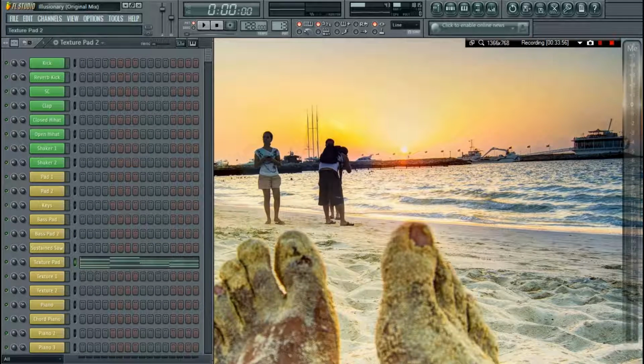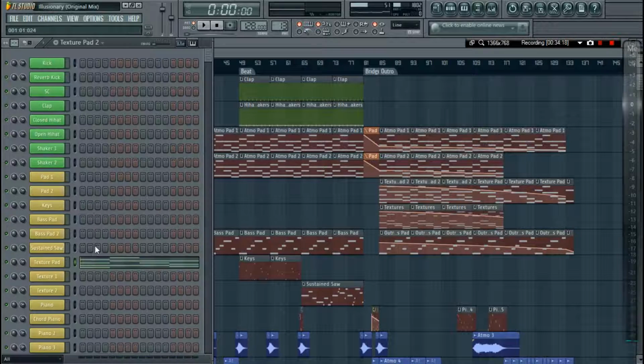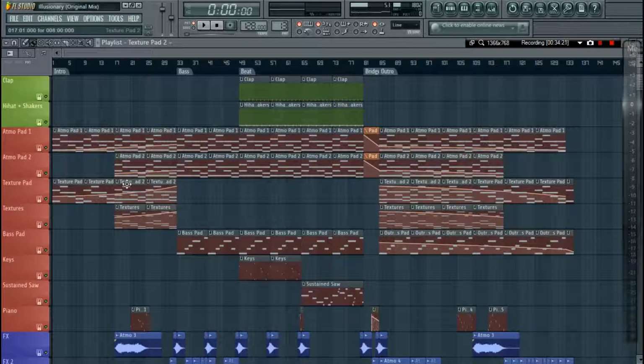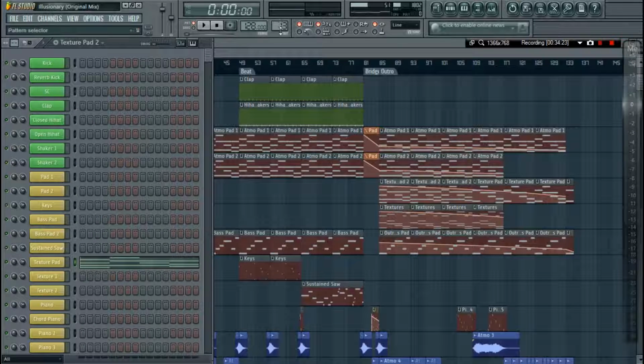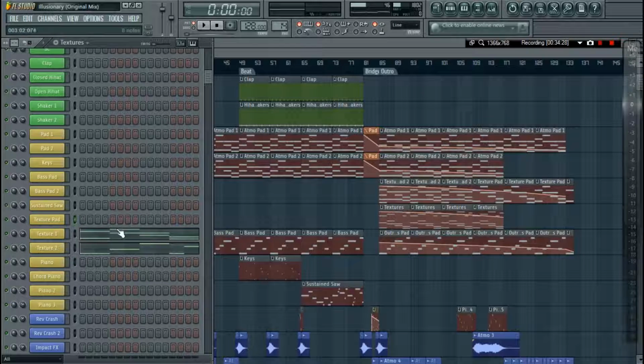Moving on, this is the second pattern I have for the texture pad, and this is what it sounds like. Yep, so this one takes a little bit more space in the mix, just so it can stand out on its own, and I think I play this in the very beginning. Actually, rather here, the second part of the intro. Now, next up, we have some more patterns. I think this might be for the outro. Let's take a listen.